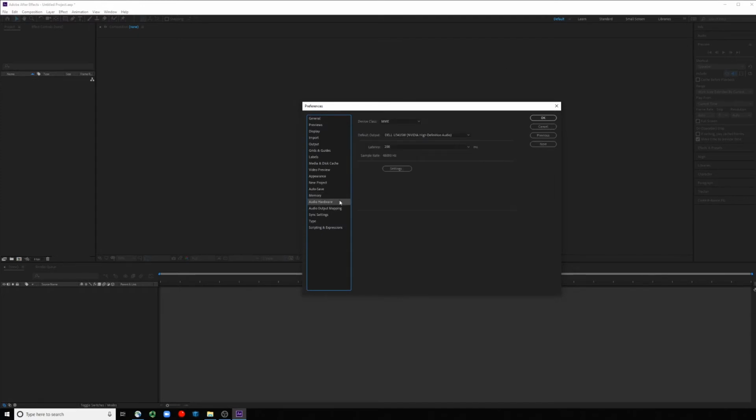Your audio hardware, this is also the same as what you can find inside of Premiere. If you are playing something in here and you notice that on one computer you had audio but on a different computer you don't, just double check this default output here. It might be looking for a speaker that doesn't exist on that computer. Your output mapping, this is just what you are hearing on your left and your right side.